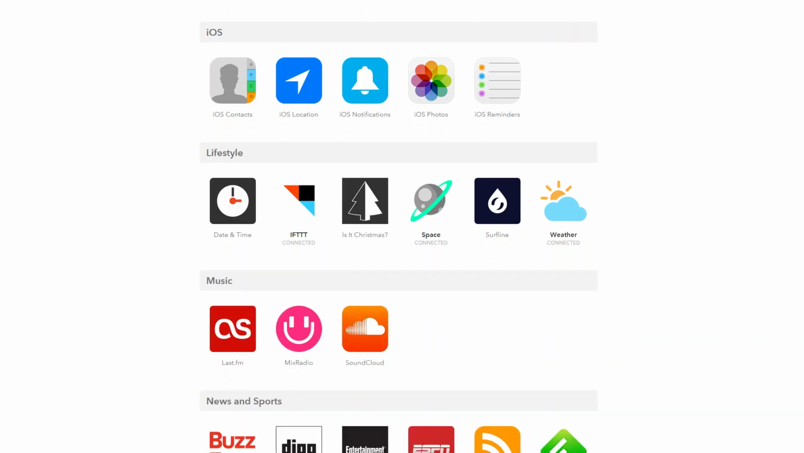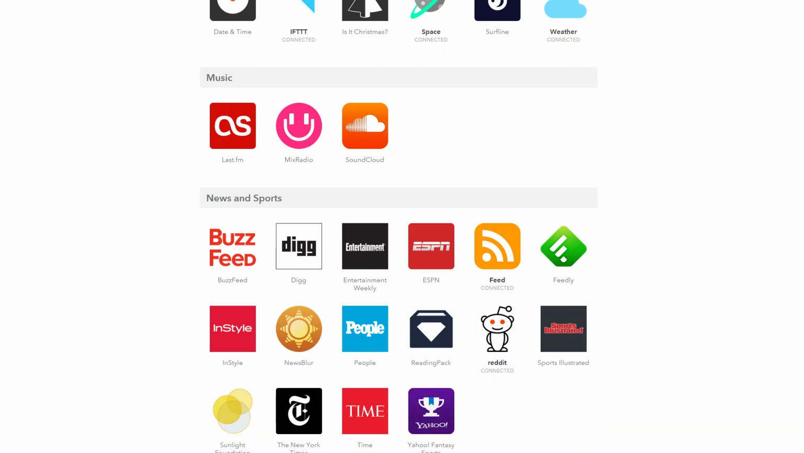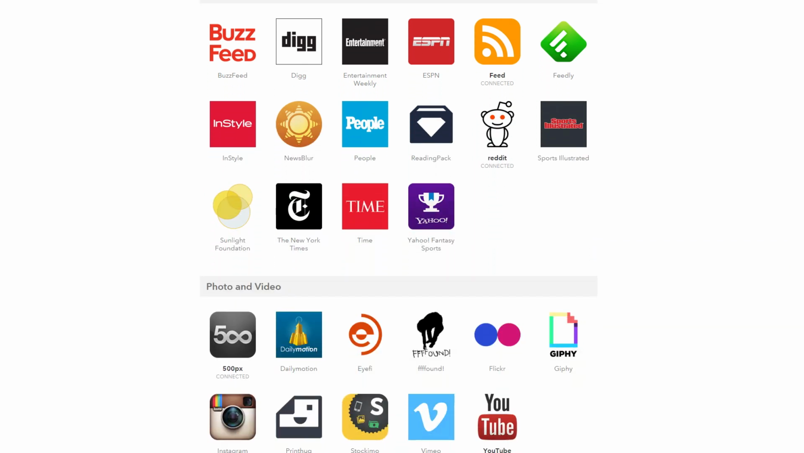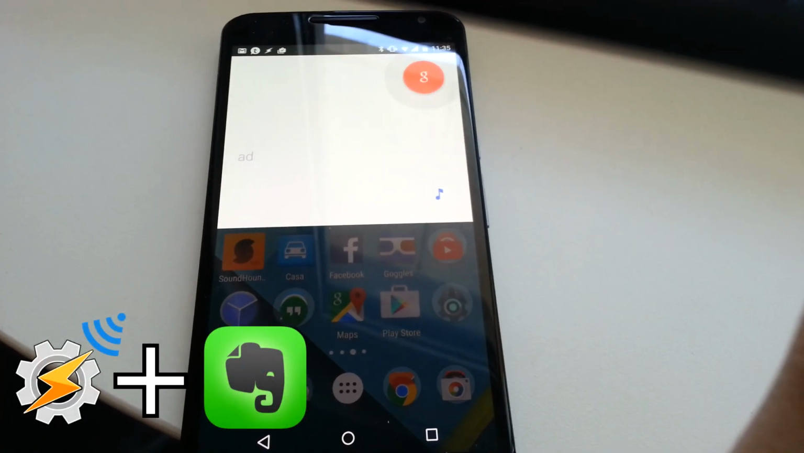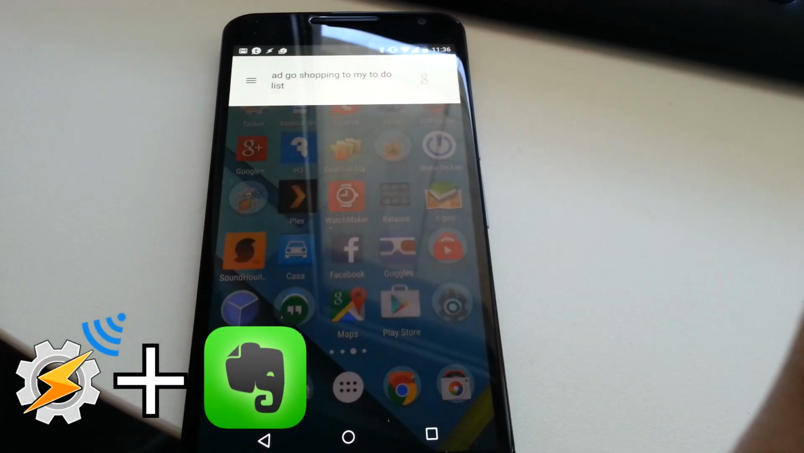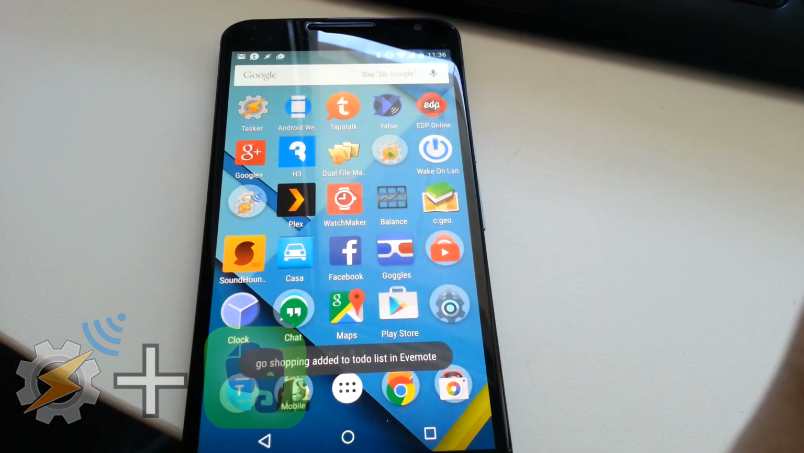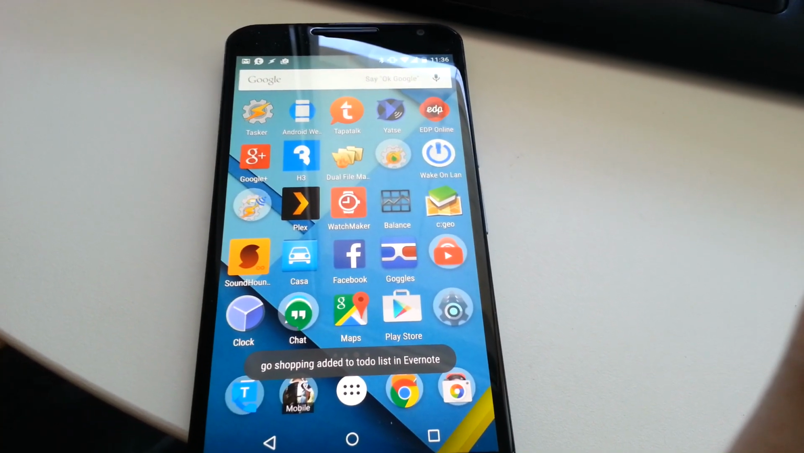This means that AutoRemote and Tasker suddenly have access to about 200 new services. Add Go Shopping to my to-do list. You can now add items to your to-do list in Evernote from Tasker. Go Shopping added to to-do list in Evernote.